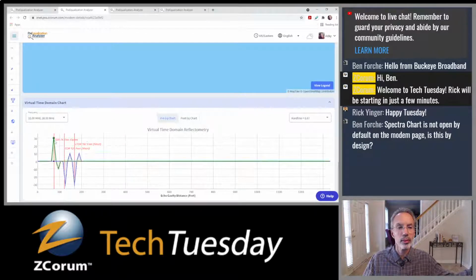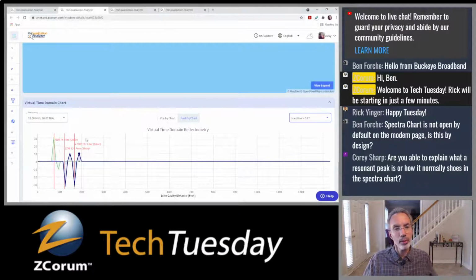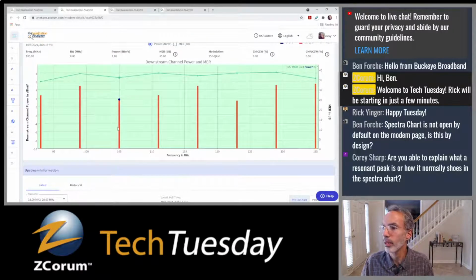And then it's got pre-EQ and post-EQ. And I never really notice a difference there. I'm not sure what that is. Sorry about that. And I've got hardline and drop cable. It changes slightly. So sorry that I can't really explain that today. But in answer to your question, yeah, that's the case.